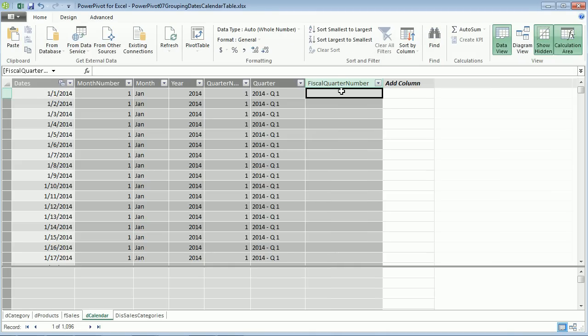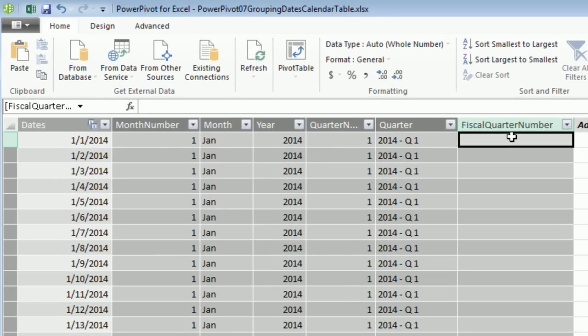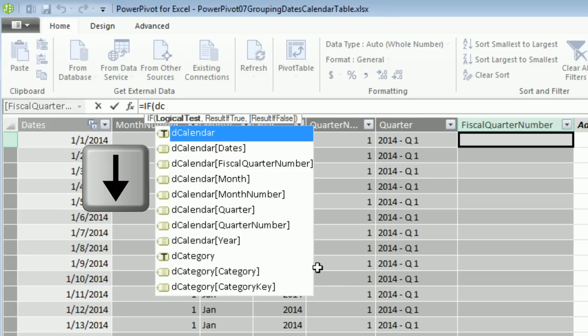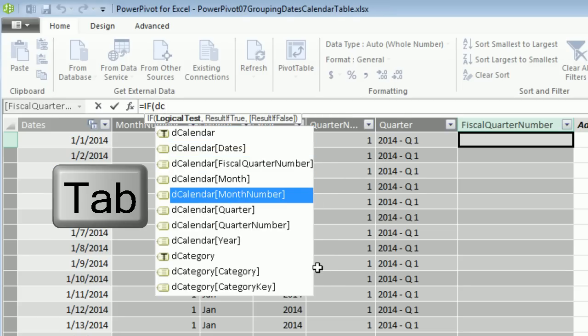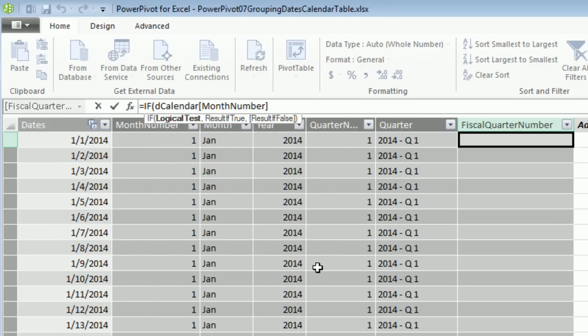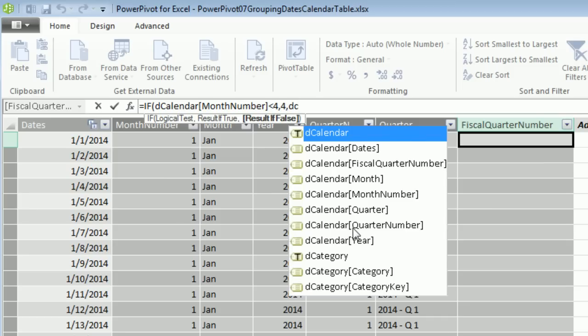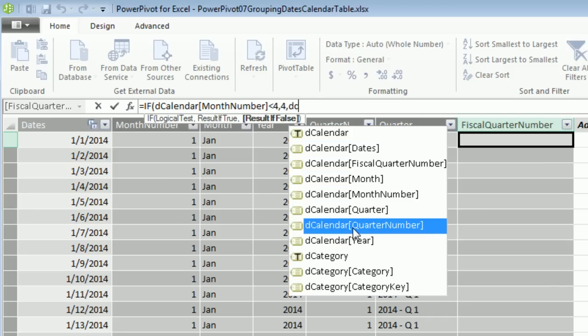And as always, there's a few ways we could do this. I'm going to use the IF function. All right, so I'm jumped up to the formula bar, and I'm going to look at the month. So DC, and then down to the month number. Now, 1, 2, 3 would really be 4. So I'm going to say anytime you are less than 4, then I want a 4. Otherwise, please give me the quarter, DC, and down to quarter number.